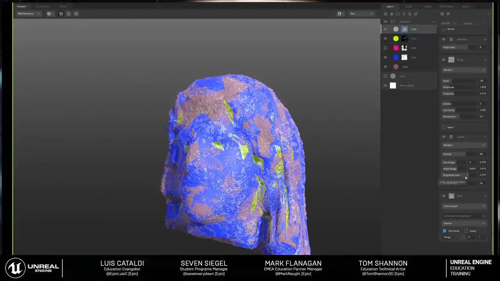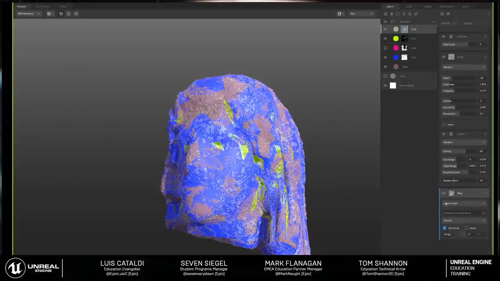So let's go into the scatter map and change the range of the scatter map. So this thing is actually applying a scatter modifier, and you've got full control over the full stack. And this is what's really powerful about it.